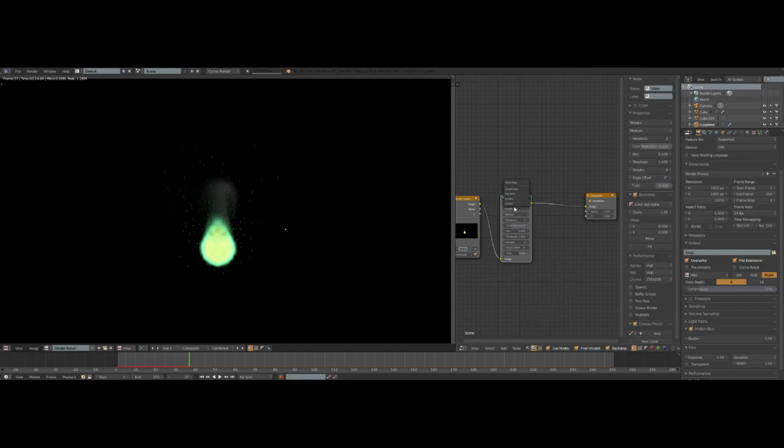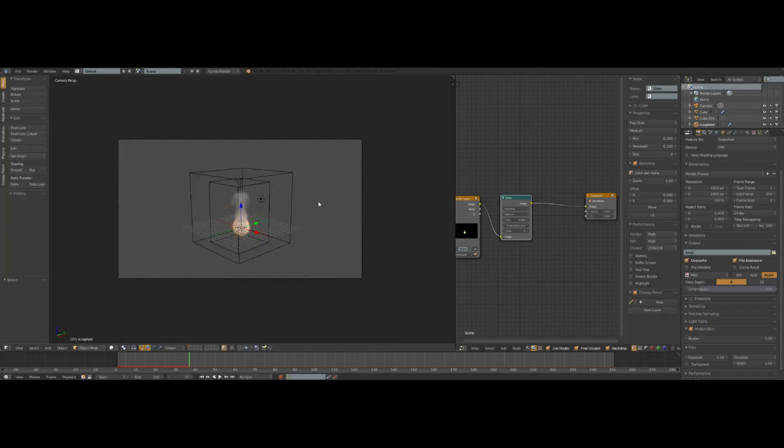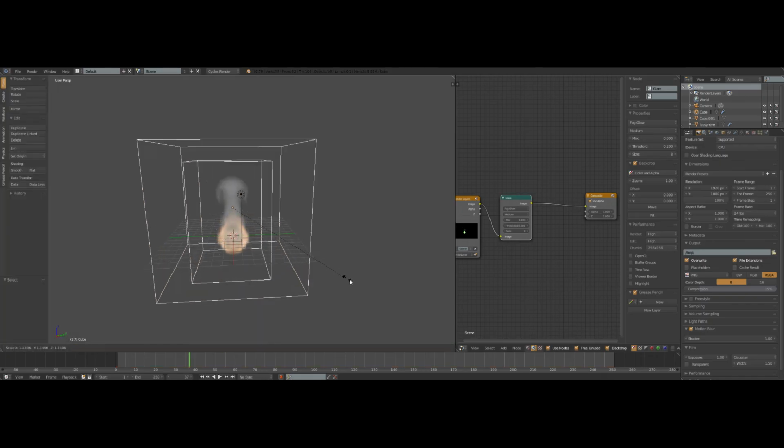So, put in a little bit of glare over here, and yeah, we got a pretty little fireball. That's it. Actually, it's a green fireball.